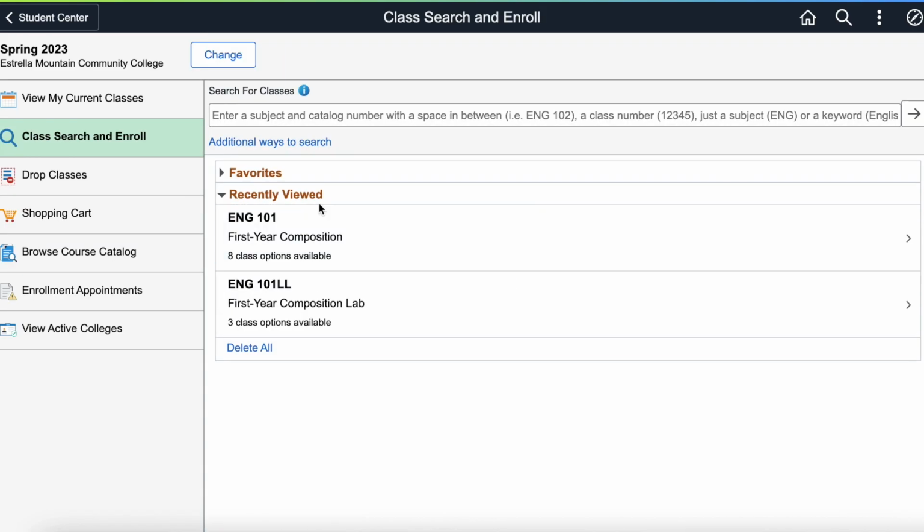Choose the semester you want to enroll in and the college you're interested in to see the most up-to-date offerings. In the search bar, you can enter a specific course like English 101, a keyword like anthropology or psychology, or an instructor's last name to find specific classes.